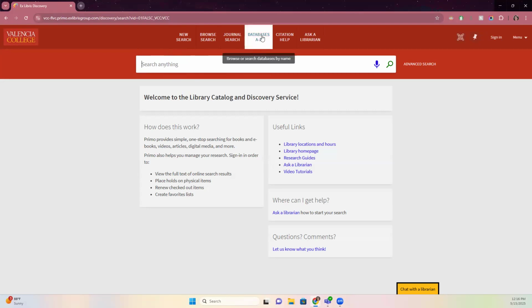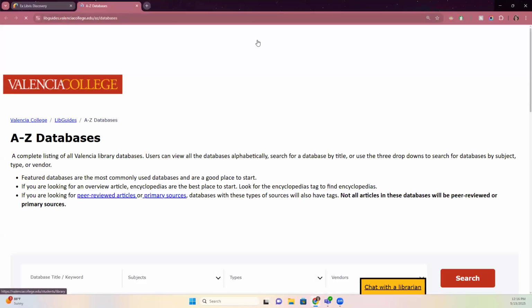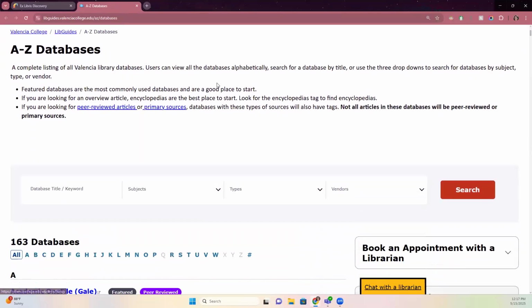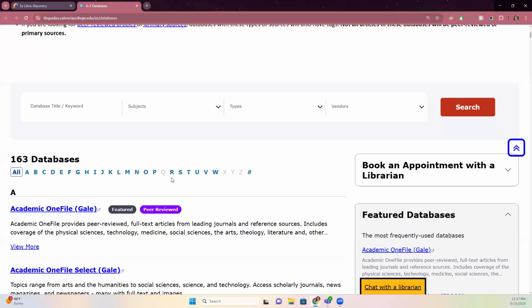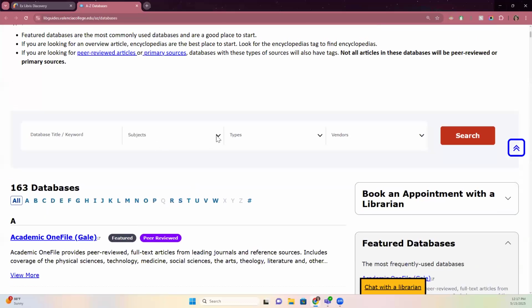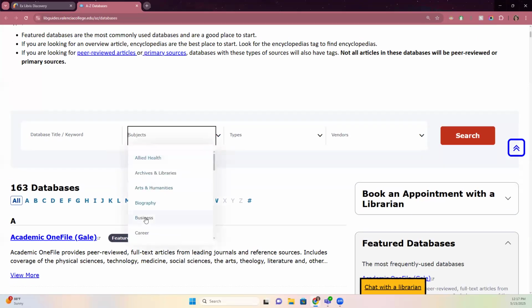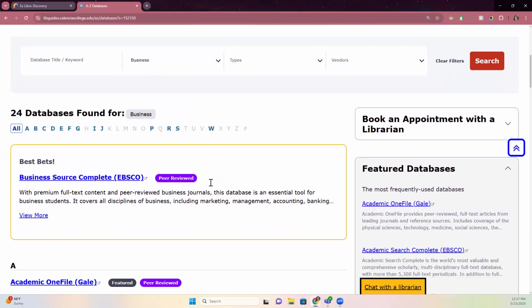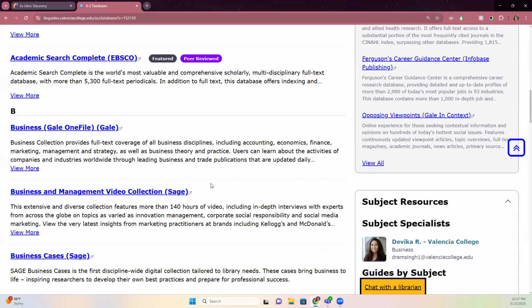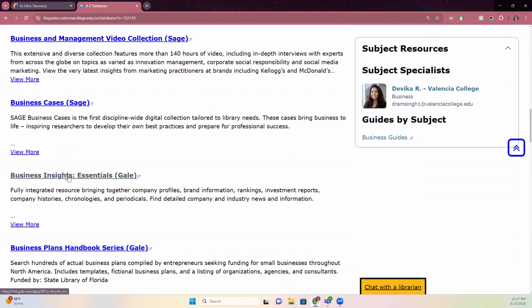So if you look at this top red menu, you're going to see databases A through Z, and you're going to click on that. From here, we have 163 databases, and we're not going to want to look through all of those, but what we can do is come to subjects and go to business and hit search. Once you do this, it shows us the 24 databases that they're finding for business. In here, I suggest going into business insights. That's what we're going to look at first.